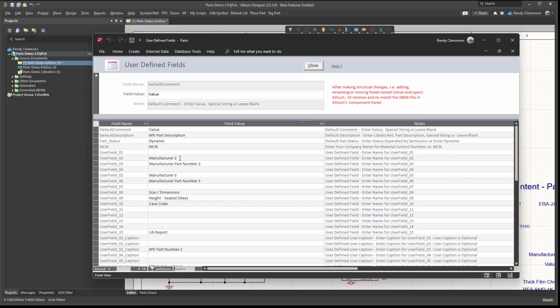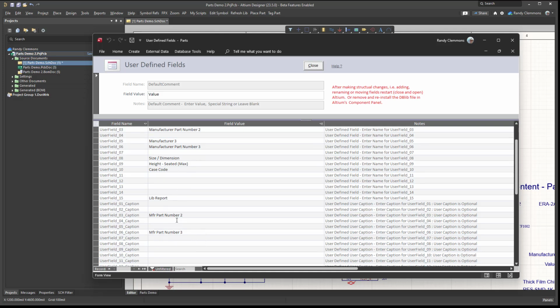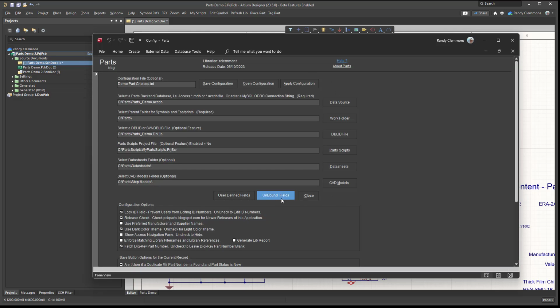For example, you can see here's where the fields were defined: manufacturer 2, manufacturer 3, size, dimension, case code, library report, etc. Notice here that the caption was set to manufacturer part number. That's because the shorter caption was used because this long name, which I wanted to use for the database field, was a bit too long to display in the parts front end.